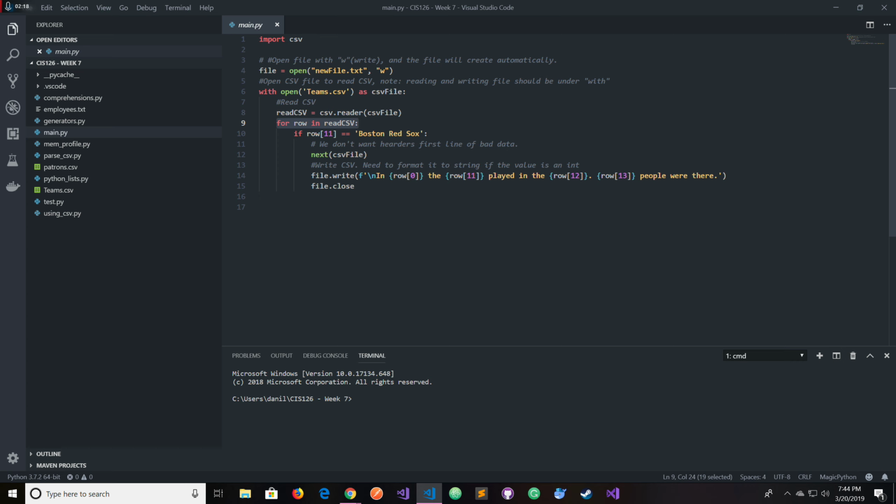and using a for loop, we look at each row in that CSV file, everything in there, and I set the condition: if in row 11, which is the row where the teams are, the text in there equals Boston Red Sox, then we're going to use that data for this. And by the way, next(csv) over here is used so we don't get the header lines of data.